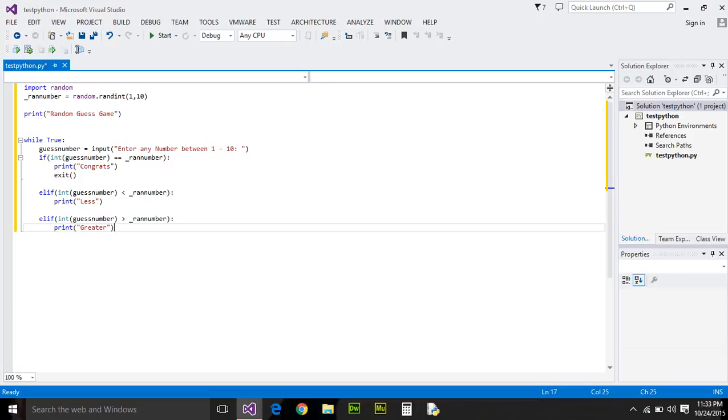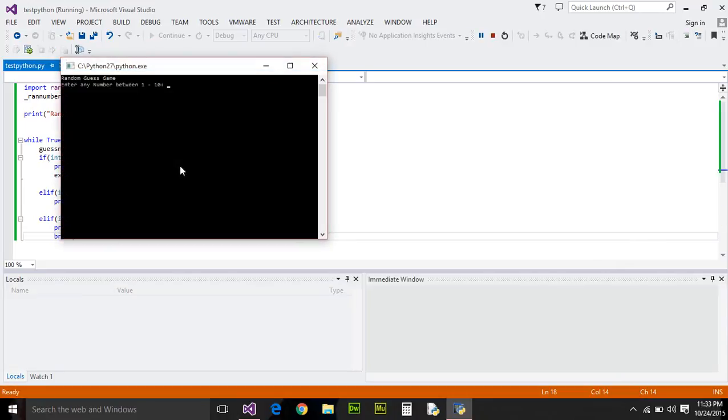Alright guys, that's pretty much it. Let's run the program and see if everything's working fine. Else we'll have to come back and change the program. I hope things are working fine. I save it and run it. Guess any number between 1 and 10.